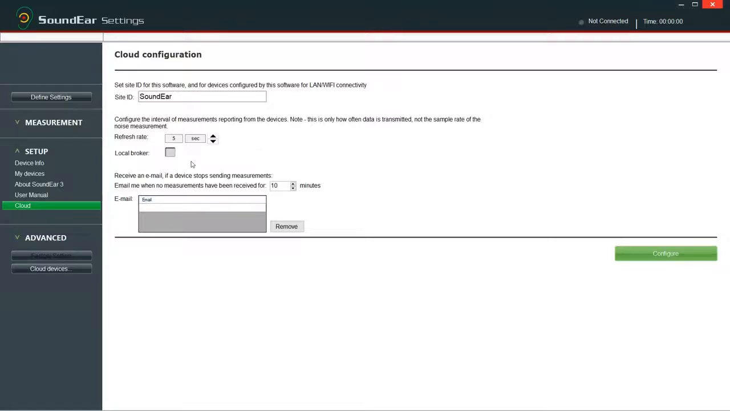Since we are using the Cloud Broker, we will leave the checkbox Local Broker unmarked. Type in your email address to receive a notification email if one of your SoundEar 3 devices loses its connection to the software. Press Configure to save your settings.